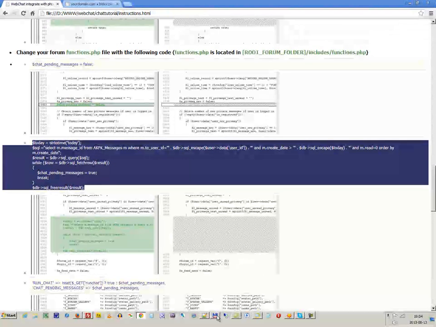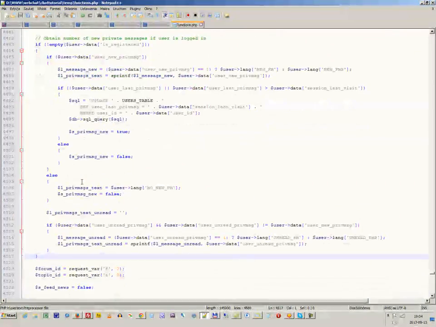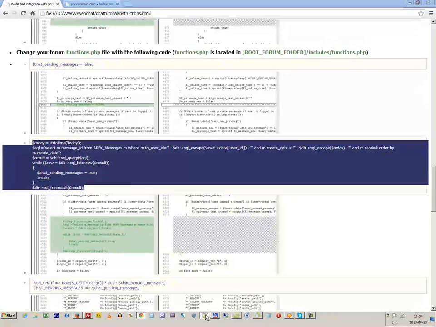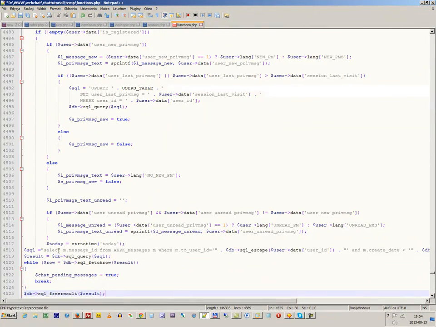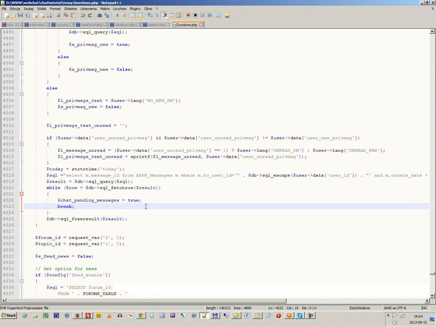And then 4517. This simply launches a query to my table with messages, looking if there are any pending messages for the user that I am actually using, and if there are any pending messages, it will fire up the chat on changing page during browsing my forum.